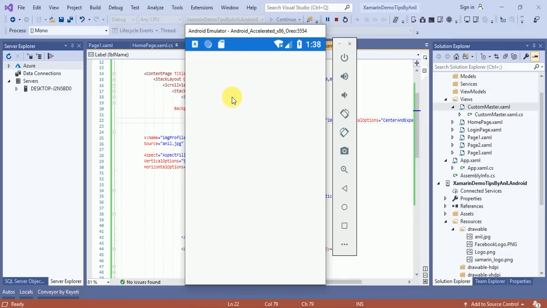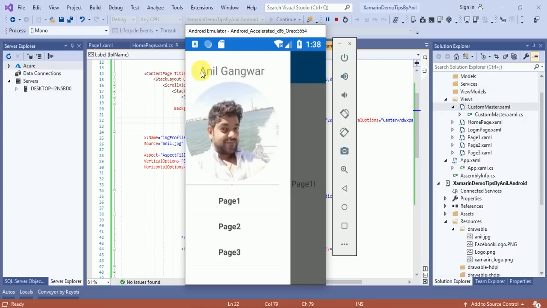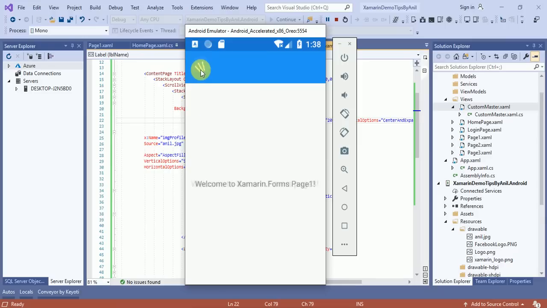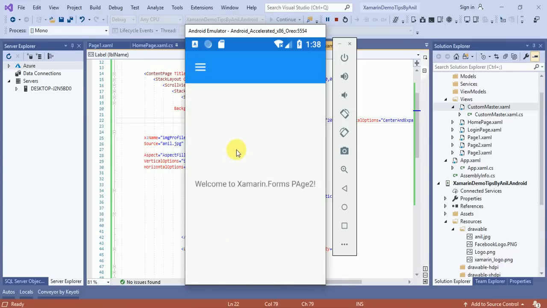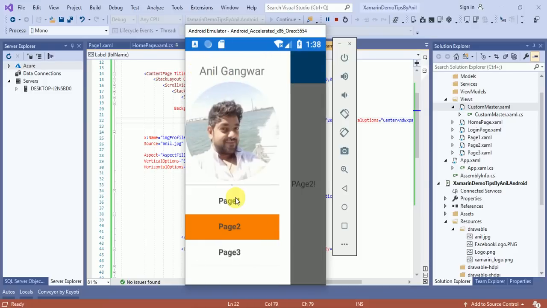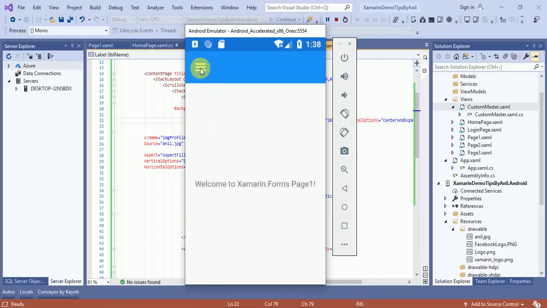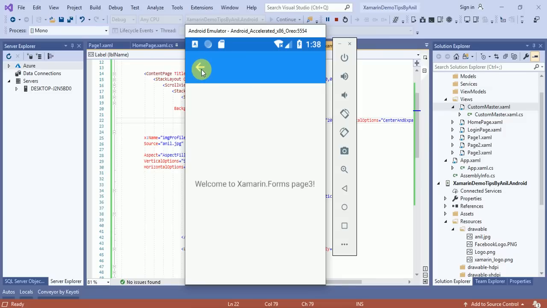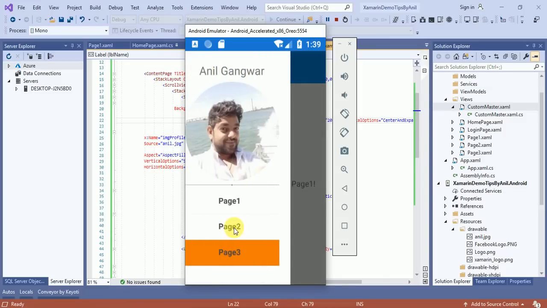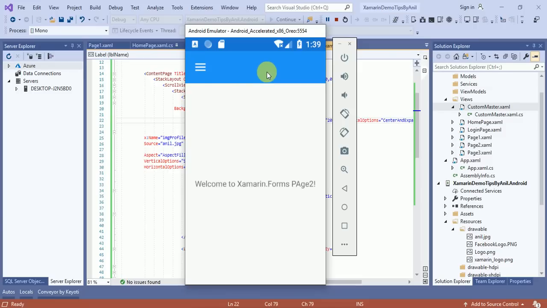And one more thing that is very important, I will tell you. Here you can see Anil Gangwar, and this is my profile picture. These are the menu items: page 1, page 2 and page 3. This is what I wanted to show you. This is the back button. I'll show you in my next video how you can add a next button on a page.